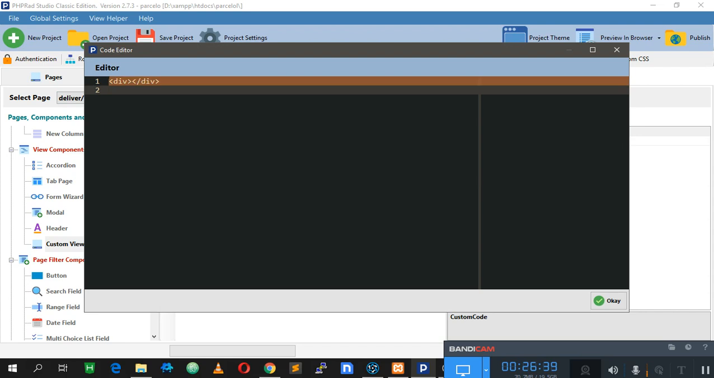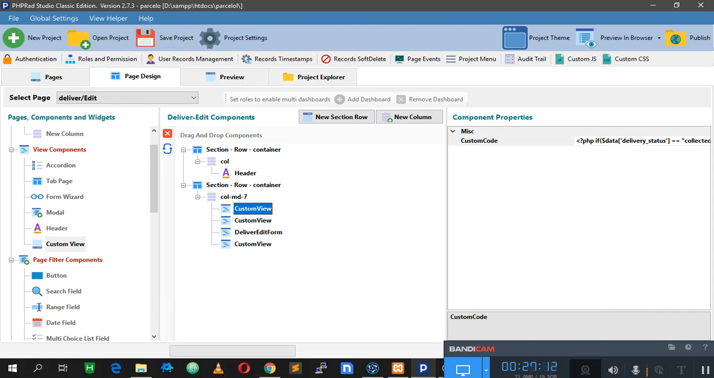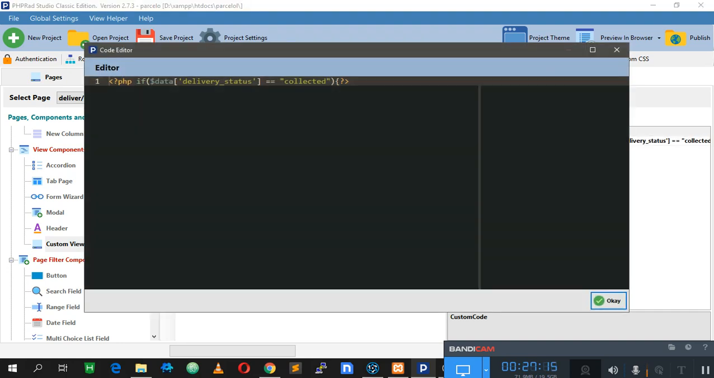So we're going to come here and say PHP, and we're going to say if and data. The data is the variable that is holding the field of the status. So you're going to say delivery status. So if delivery status is equal to collected, then we want to do something here. If it's equal to collected, we do that. This is the code that is going to be inside the first view. So copy that, and we can complete that. We come here and save.